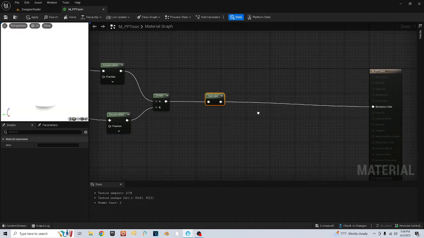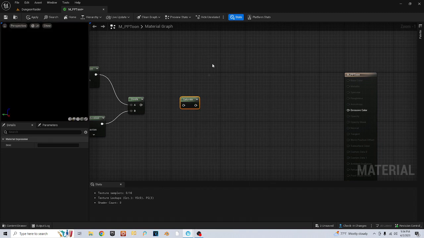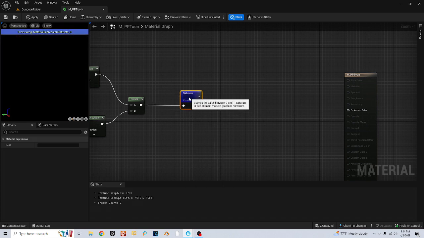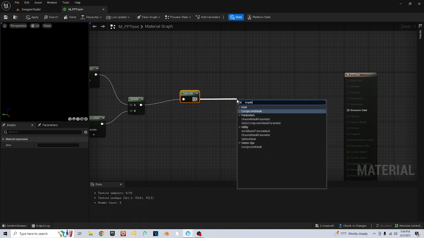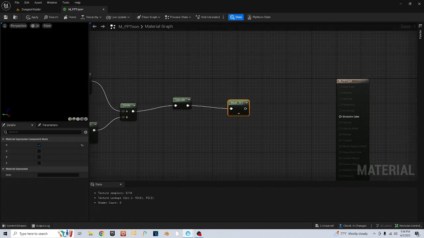You can go ahead and look at this, or you can connect them to do that. Or you can right click and click start previewing node, and it just shows you what's coming out of that node. As we move along, you'll be able to see more stuff. Type in mask. We're going to add a component mask. If you go over here and turn off the green, so only red's coming out.